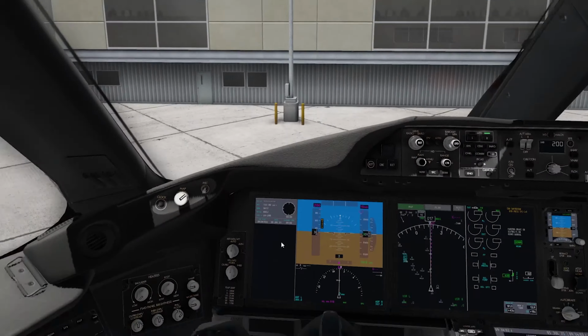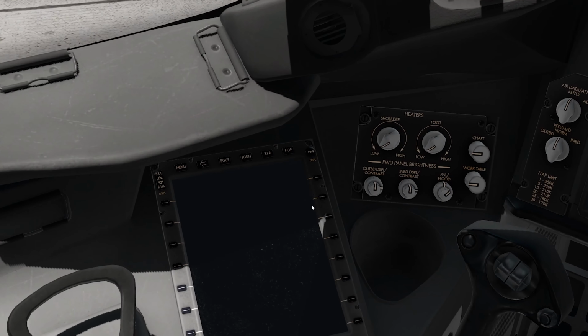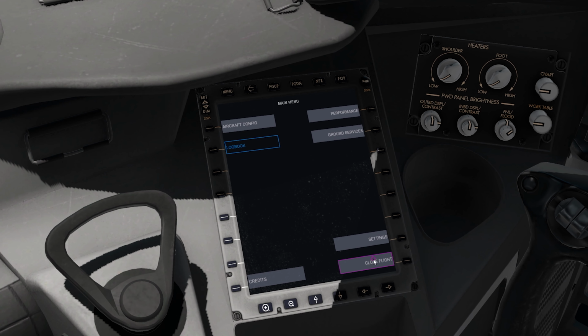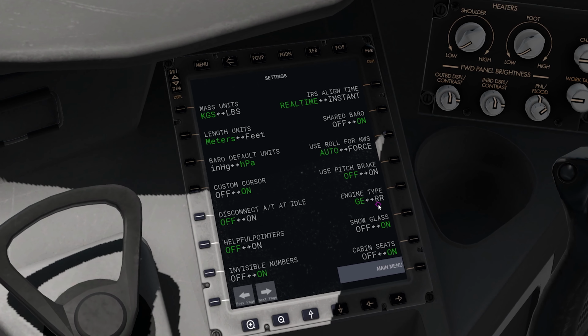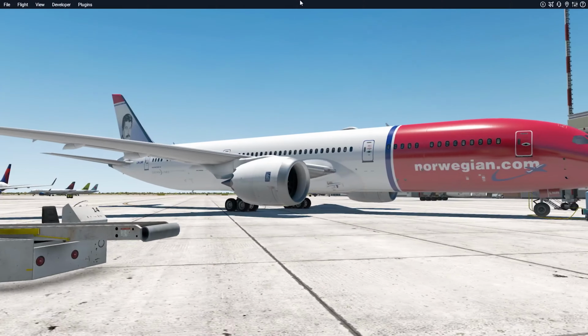I've just quickly powered it up. You can check my cold and dark tutorial on the top right here now. And so the EFB will start looking like this when you power it up. You go to power and you just go to settings, and it's simple as that. You just click RR, and now we've got the right engines. And you can do that.